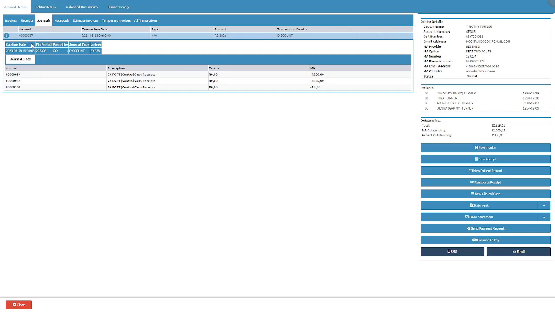The Capture Date field will display the date and time on which the journal was posted. The Fin Period column will display the financial period wherein the journal was posted. The name of the user who posted the journal will be displayed under the Posted By field. The Journal Type column will display the journal to which the transaction belongs.